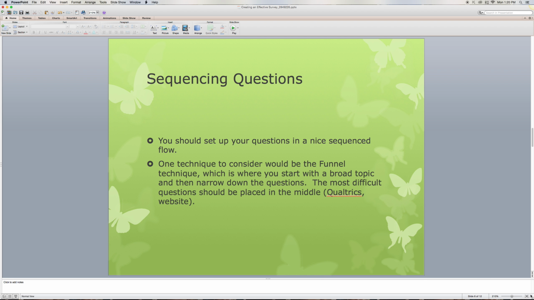And also, you want to make sure that the most difficult questions are placed in the middle, so that it gets easier as the survey ends. If the more difficult questions are in the middle, then as the survey is ending, the students can wind down, feel good about the survey, and then it comes to a close.